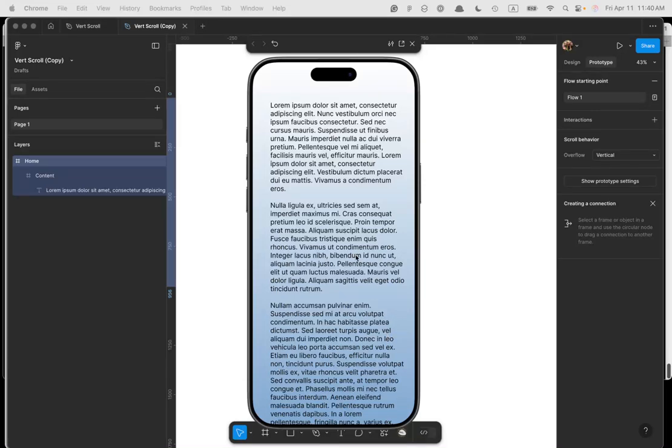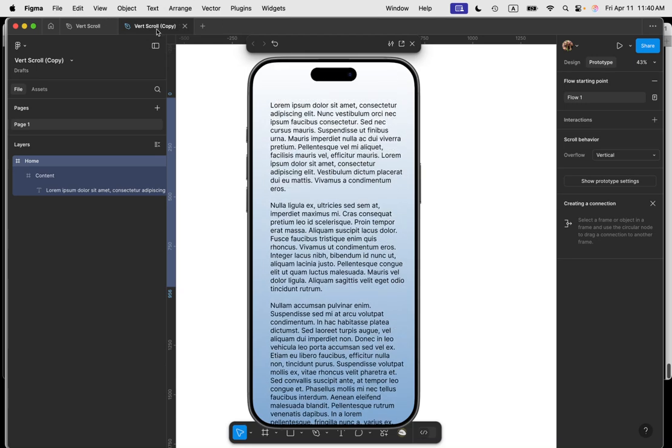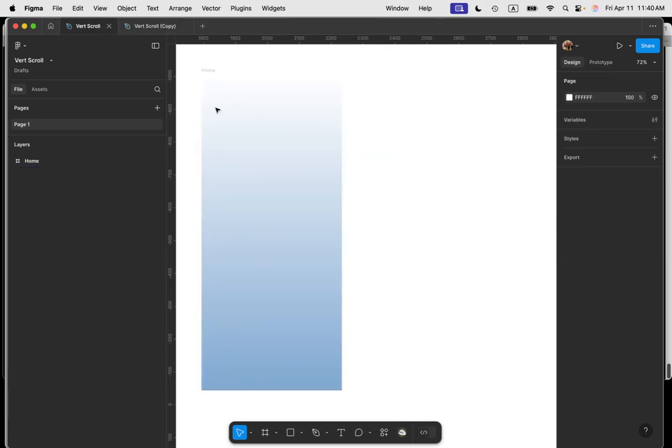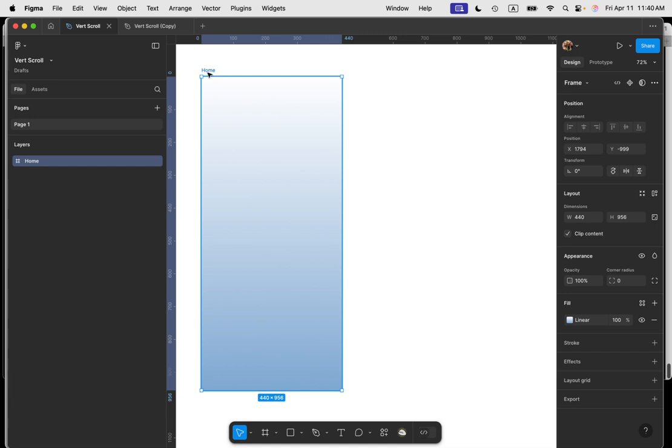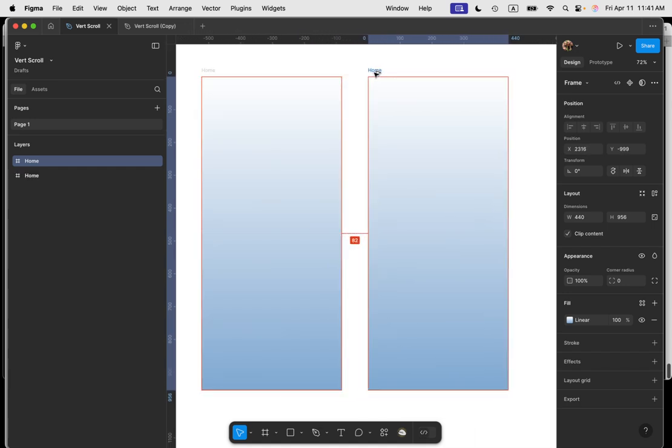Today we're going to make a vertical scrolling prototype in Figma. So you want to start with the frame size that you're going to use. So this is an iPhone 16 Pro Max. You're going to make a copy of that frame. So hold down Option and Shift.